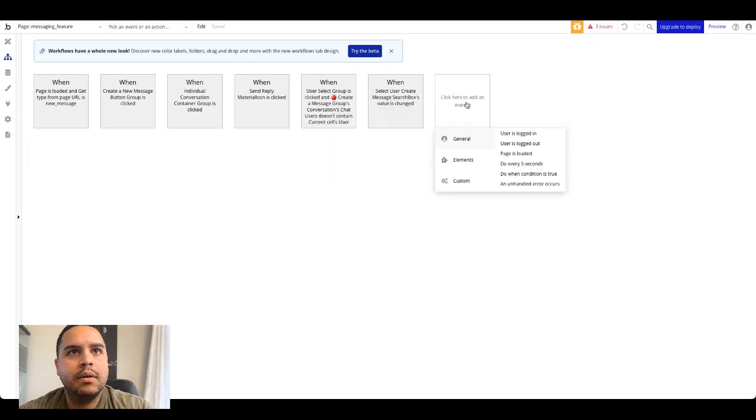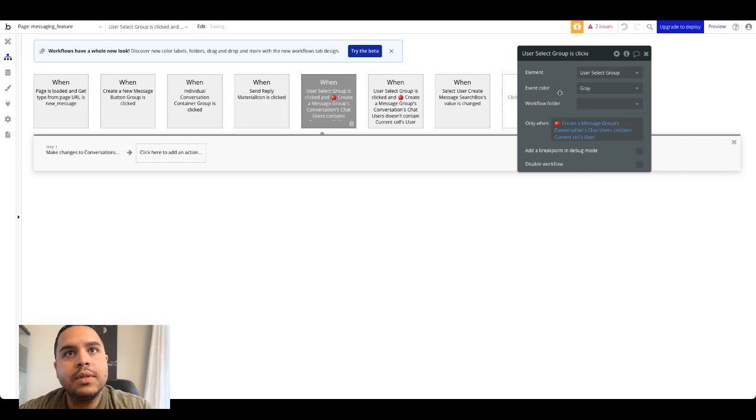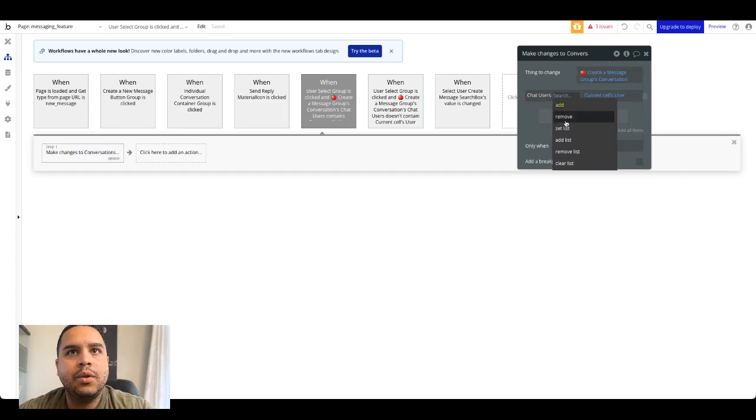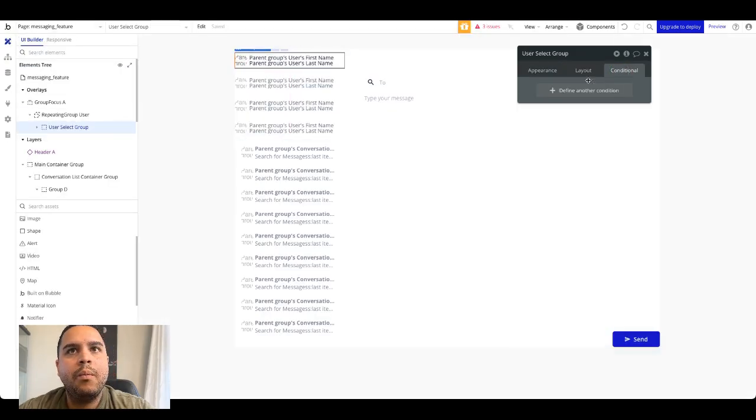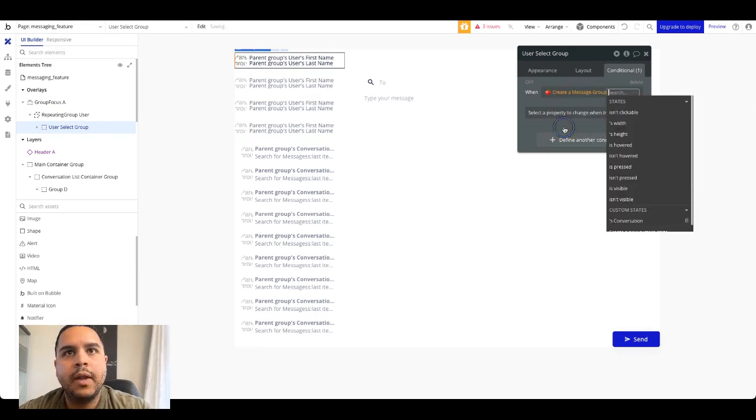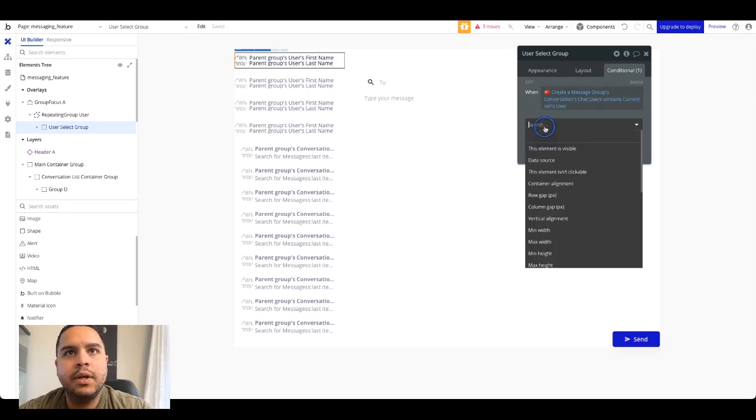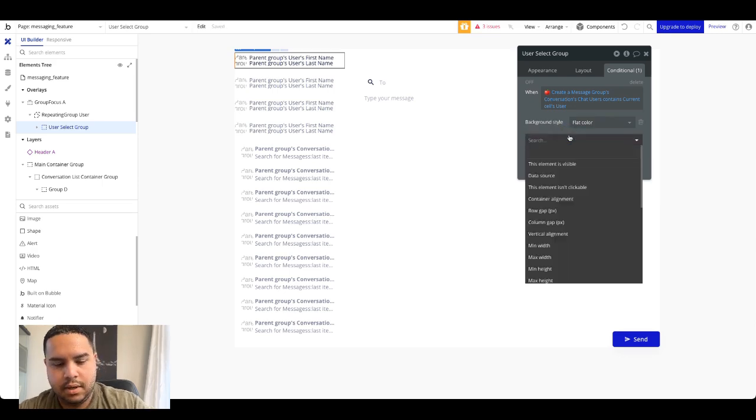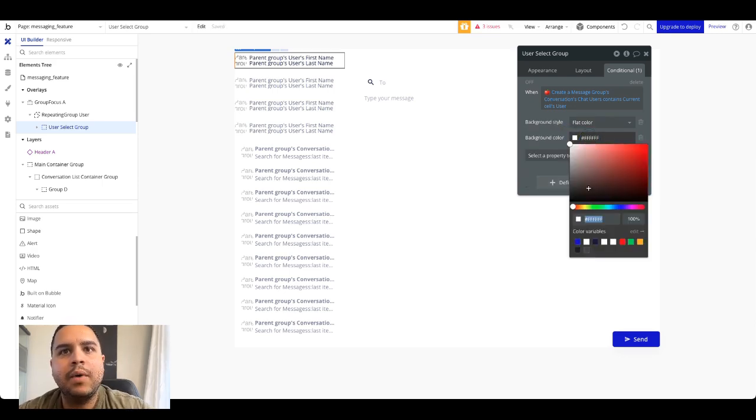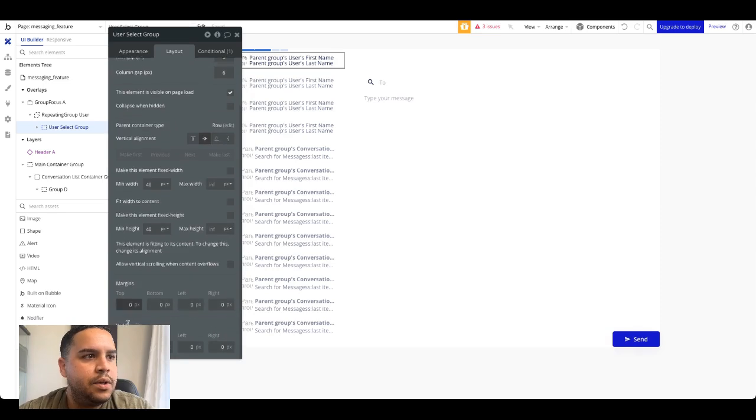But to copy this, we're going to paste it. And now when it contains the person, what it's going to do is remove the person. And now when the create message group conversation's chat users contains the current user, what it's going to do is change the background, and the background will be gray. Why? Because we want to make sure that the user knows, hey, this person is already in there. You don't need to add it.